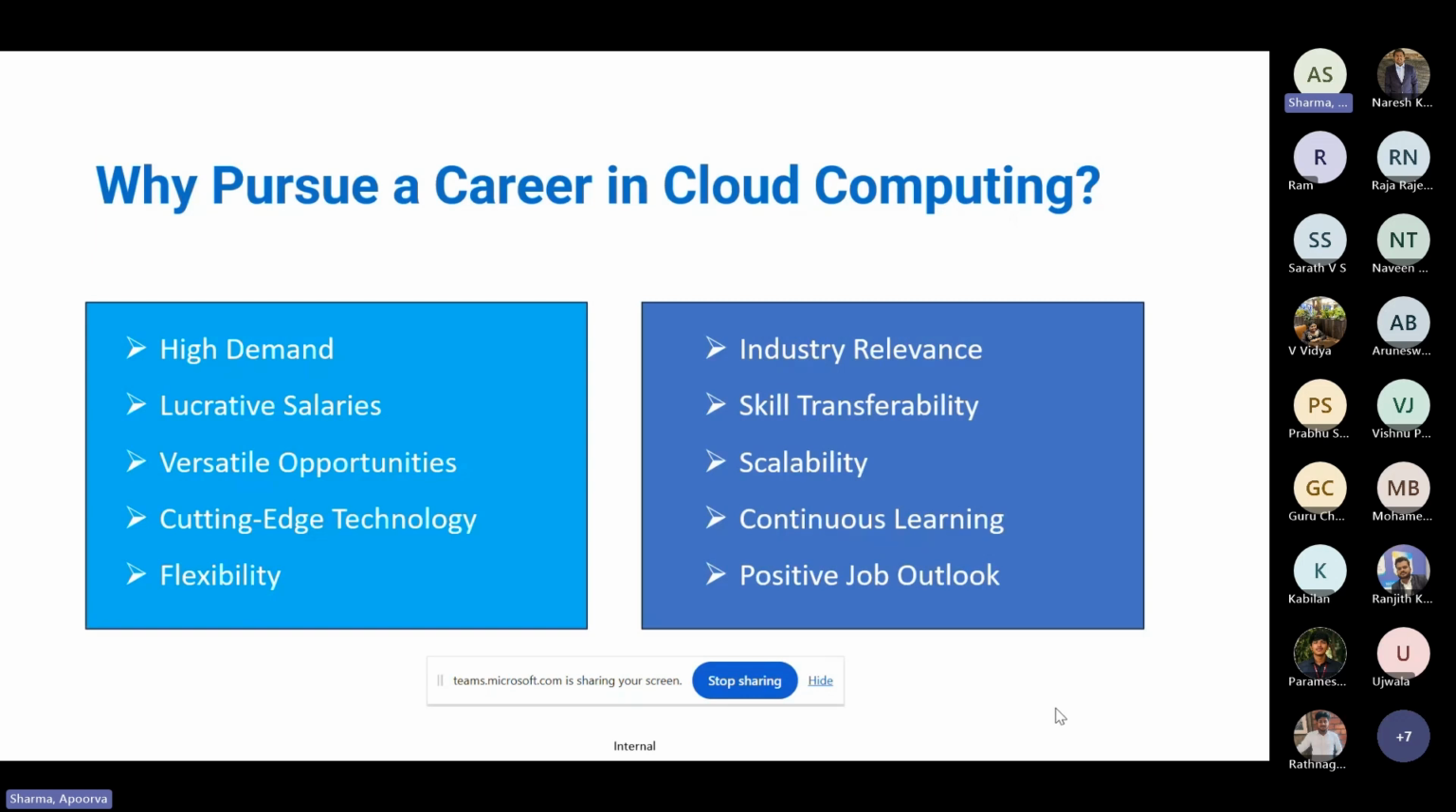So that flexibility we have, industry relevance, because we can transfer skills there, and scalability. If we go into the industry, we will explore more and more, and our skills will get better day by day. It is scalable, so you can manage it as per your comfort. You will learn as per the device, so it offers good learning. And at the end, you will get a good job, so it has a positive job outlook as well.